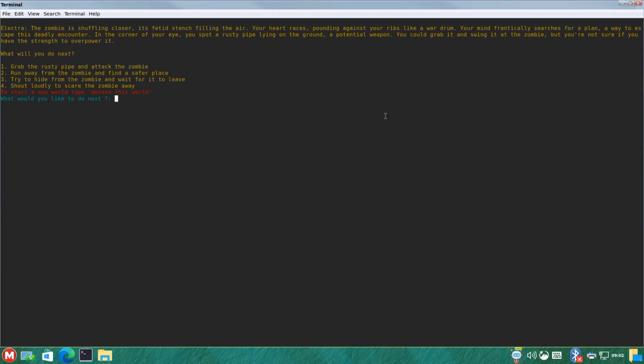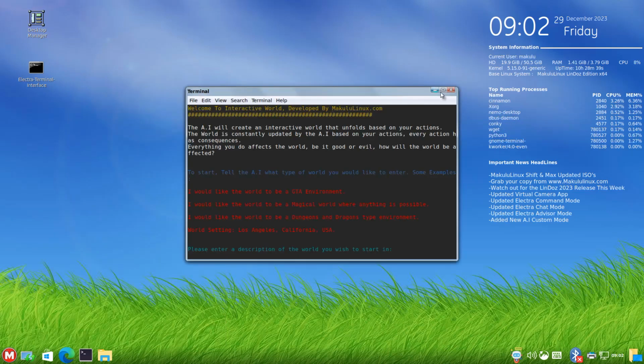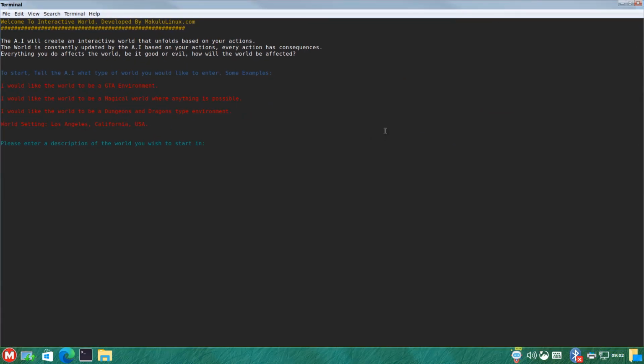Now, if you want to play a new game, it says here to start a new world, simply type delete this world. Now, when you exit and open it again, it starts a new world. Unless you delete it, the world will forever continue. You could play this for a day, a week, a month, a year, 10 years, 50 years. I mean, it will never stop. And the AI is very, very good at creating worlds.